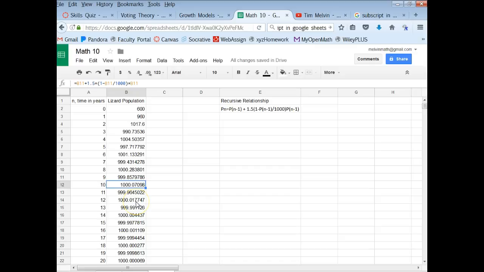So that's what's powerful about spreadsheet software. It works really nicely with these recursive relationships because you don't have to compute each value term by term, or year by year in this example, but rather Google Sheets does that for you.